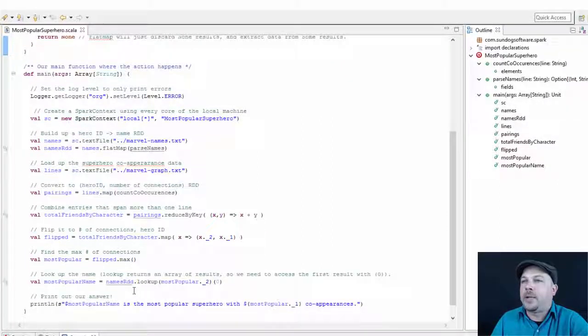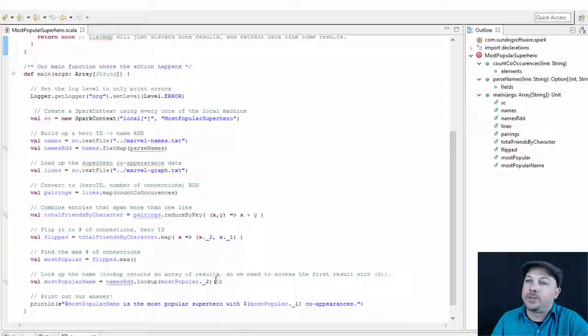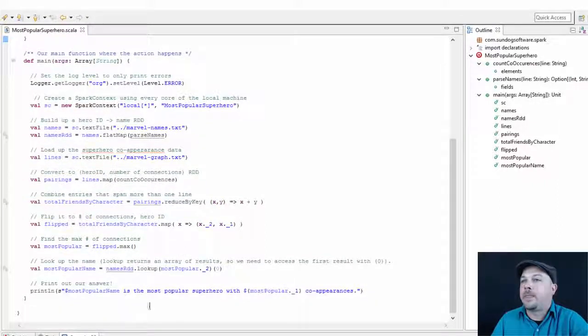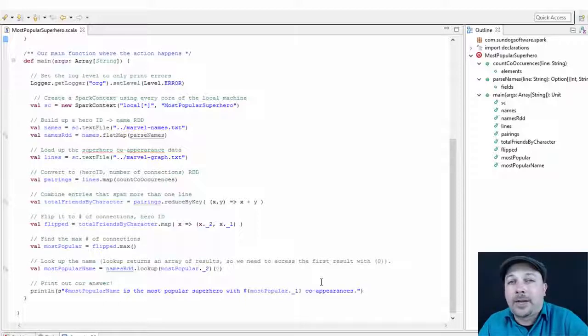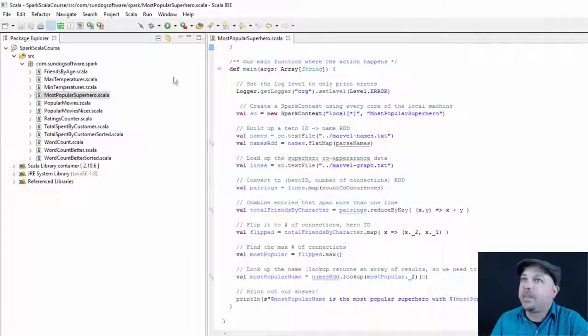All we need to do at that point is call lookup on our names RDD to figure out the name of that person, and we can print it out. And there's where we actually print out the result with string substitution, where we put in the name of the result and the end result of how many co-appearances that hero had. So, wow, a lot of talking, a lot of code to talk about, but let's just run it and get our result. The suspense is killing me.